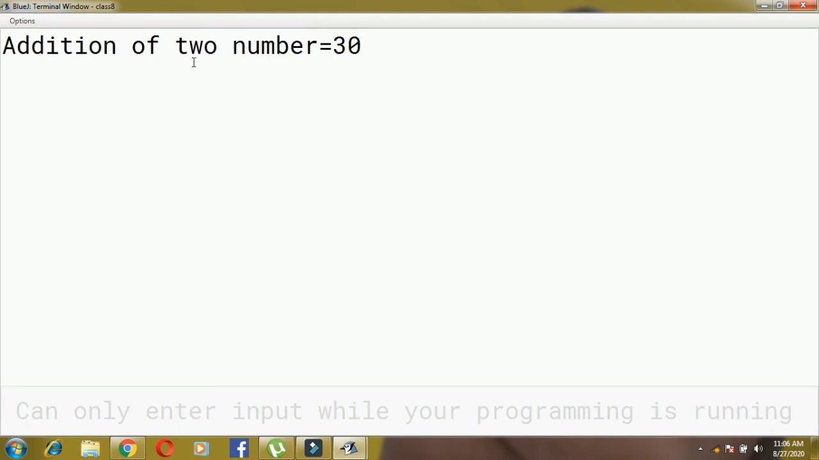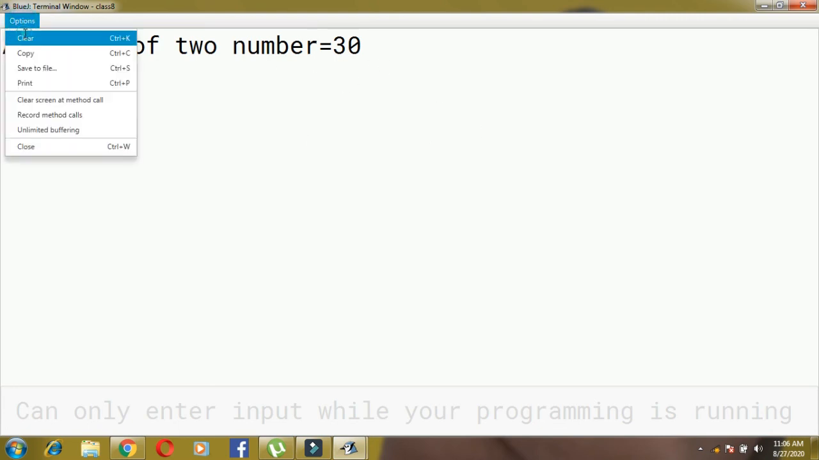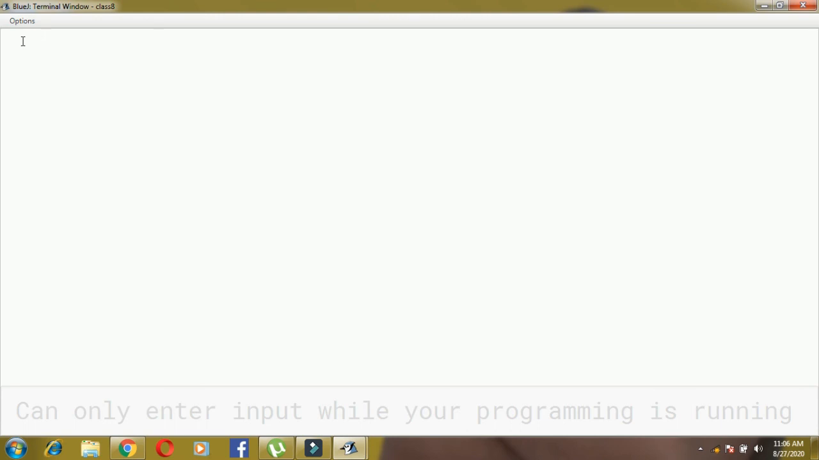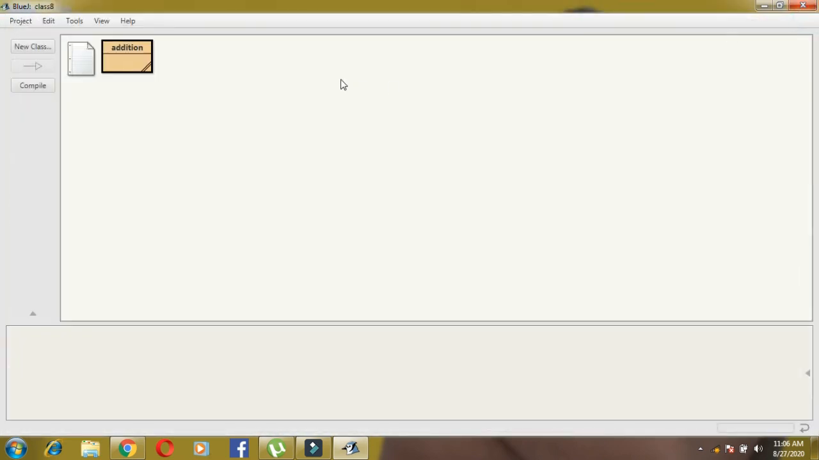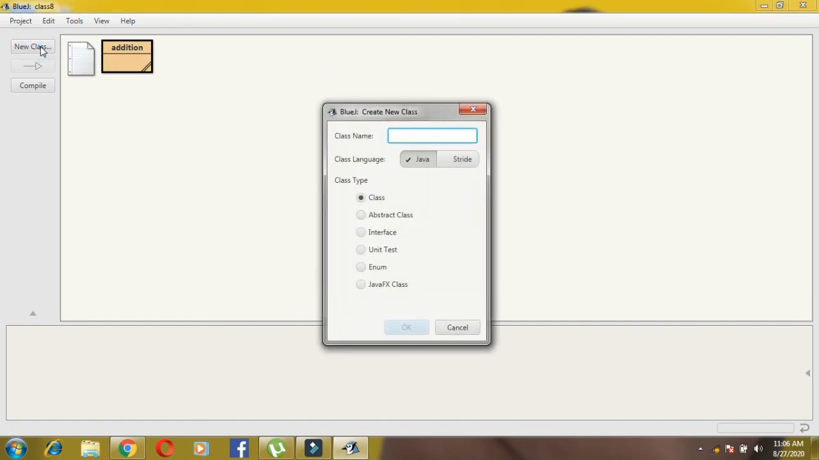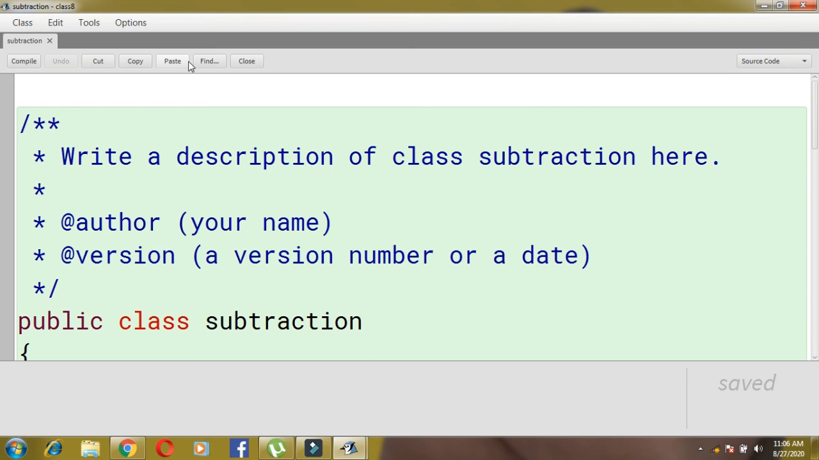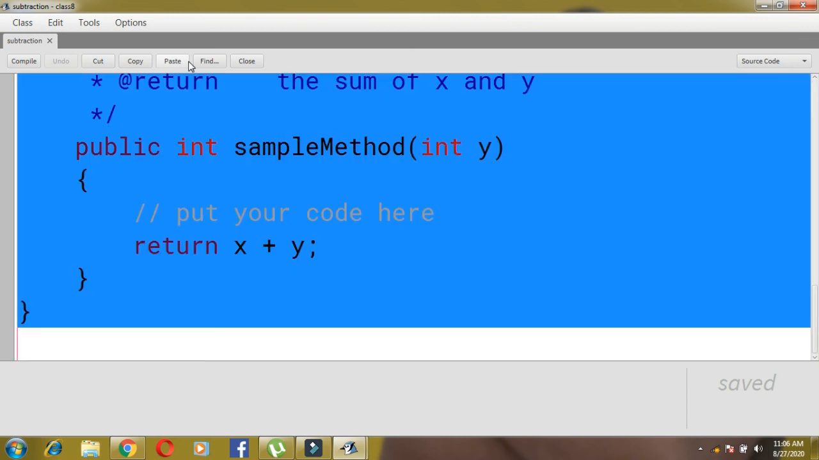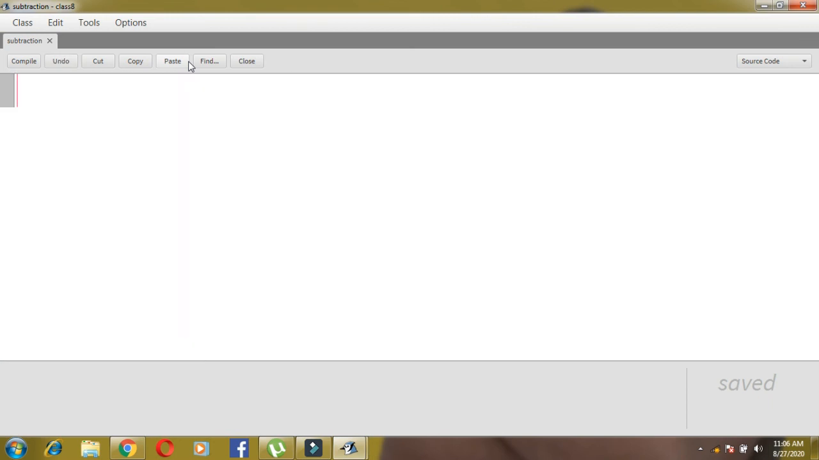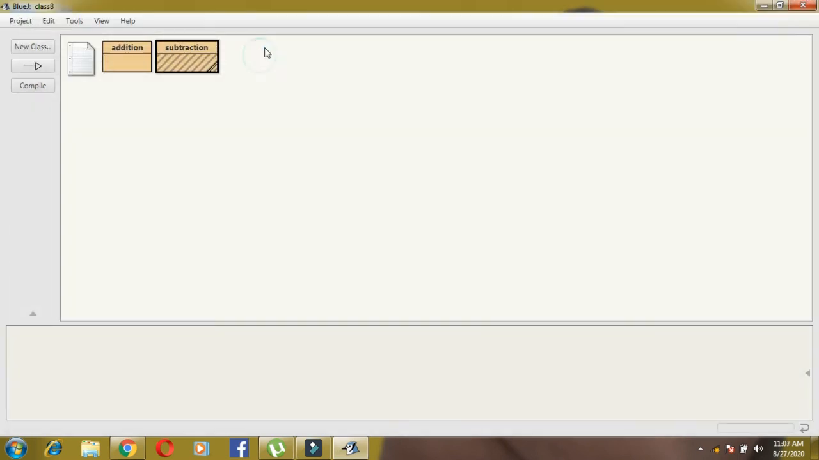Okay children, after completing this, you can go to the option and clear it, so that the output part will be cleared again. Then close it. Now children, if you want to do another program, say for subtraction, you can click here and write subtraction and press enter. You don't have to create a new project every time, only once. Now you can click on the subtraction, select all with Control plus A, then delete, and you can write the program here. Clear, children? Rest of the steps everything are same.